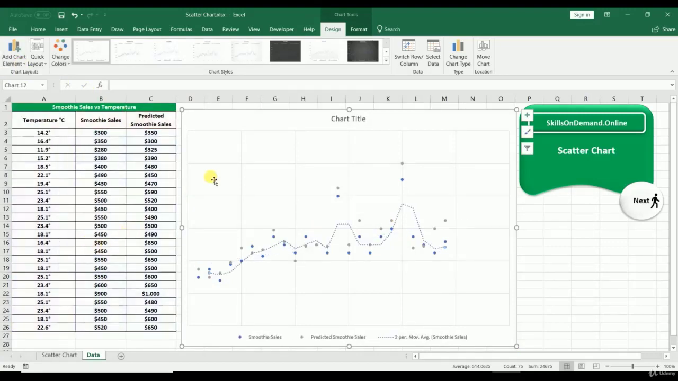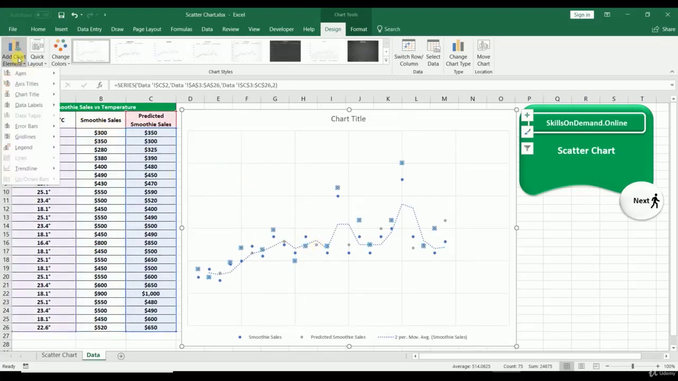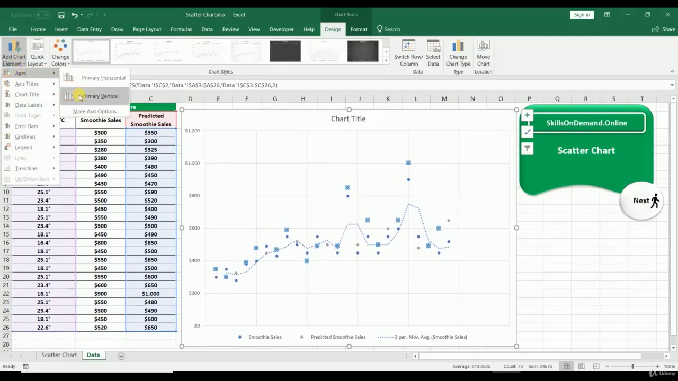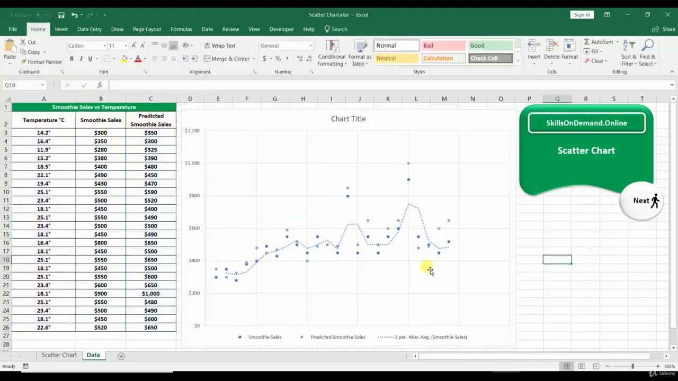Now we have a correlation between smoothie sales and predicted smoothie sales when the temperature changes, which is a relation between two series of data. Simple, isn't it?